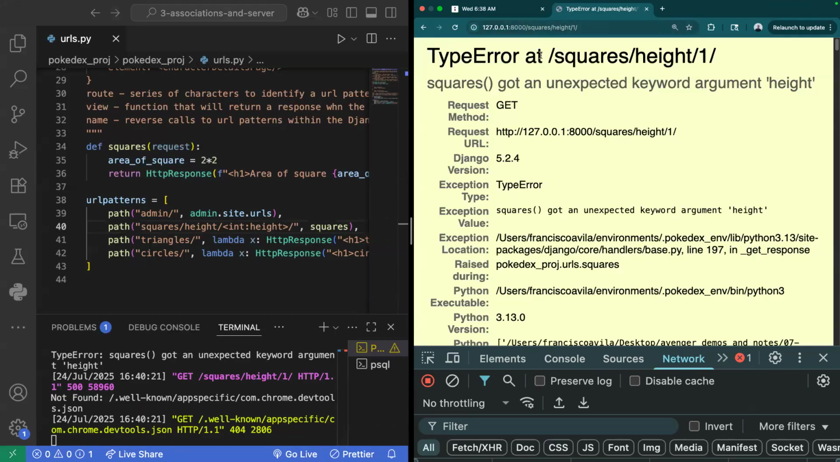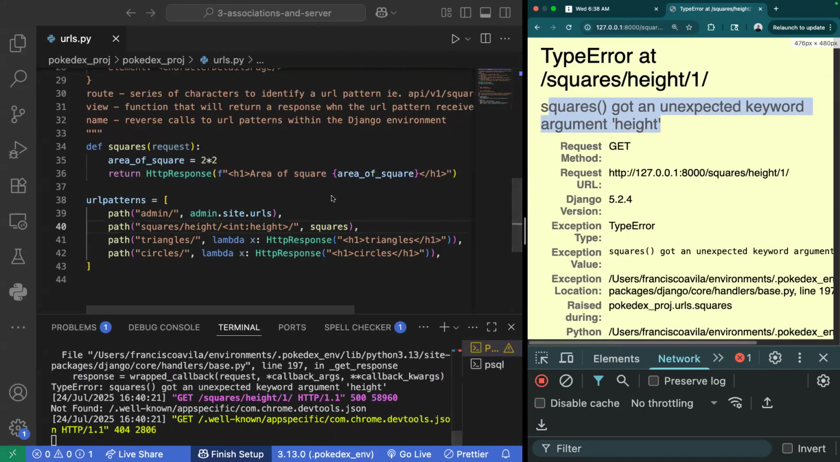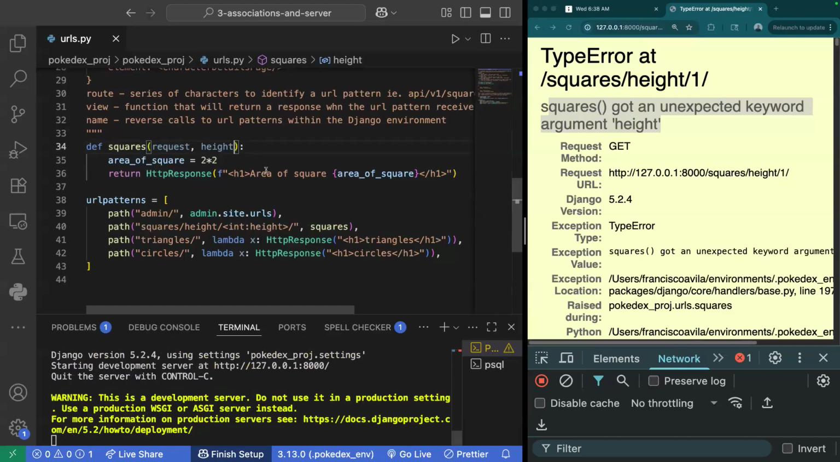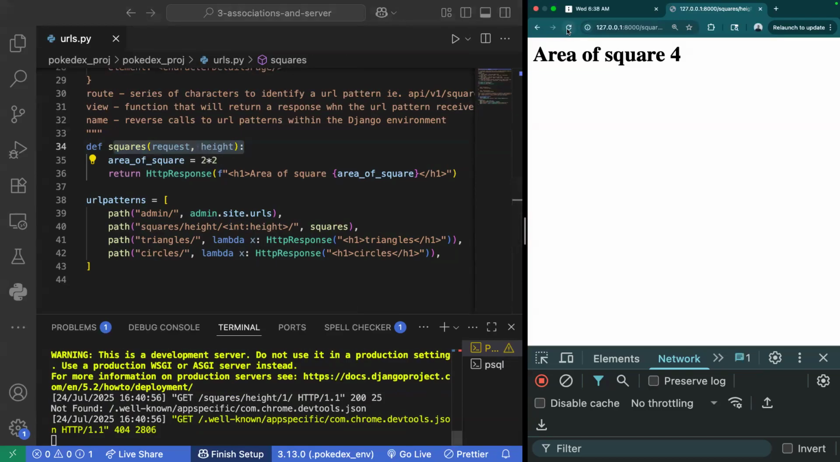Now I'm getting another error here. It's telling me type error, at squares height/1. And it says the squares view got an unexpected keyword argument of height. All right. Well, I knew that I named it this way, where it's an integer of height. But what it's saying is my view squares is now receiving an argument, and it doesn't know what to do with it. The reasoning is because I haven't passed in height into the function. Now when I refresh it, it works perfectly fine.